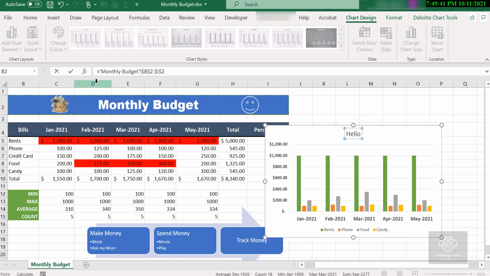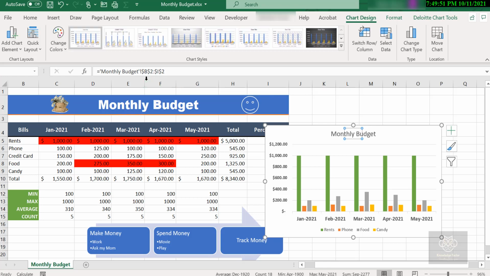So now you can see mine says B2 to I2 because it's a merged cell. If your data is still inside B2, you would just grab that cell, but I'll hit my enter key and there it is. I have now connected that box with the value of that cell. So if I click into that cell and change it to something else, let's say 2021 monthly budget there.